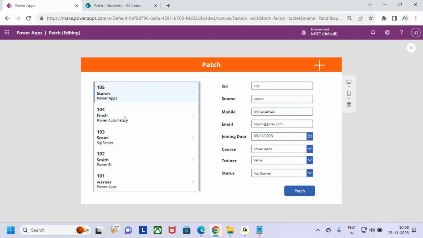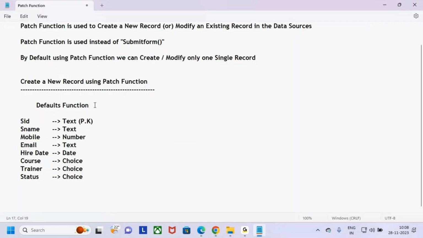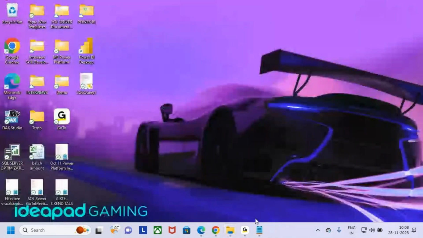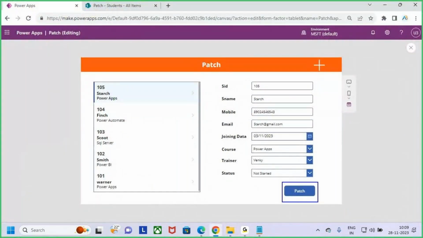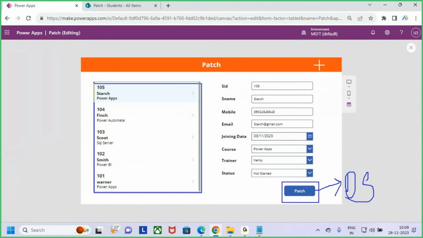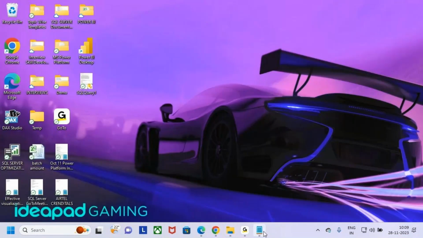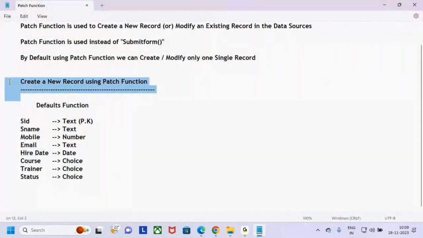Now see here guys, until now we discussed how to create a record in the data source by using the patch function. Once you submit the data to the data source, we discussed how to display the data in the gallery. And after displaying the data in the gallery, whenever I select any item in the gallery, we discussed how to display that item's details in the controls. Now my requirement is I want to update the data in the data source by using the patch function.